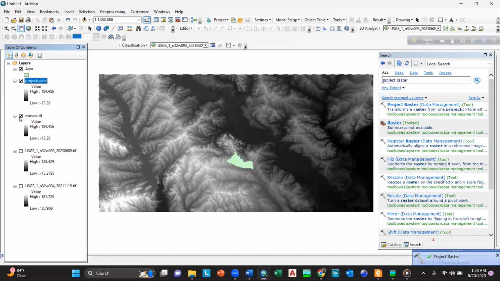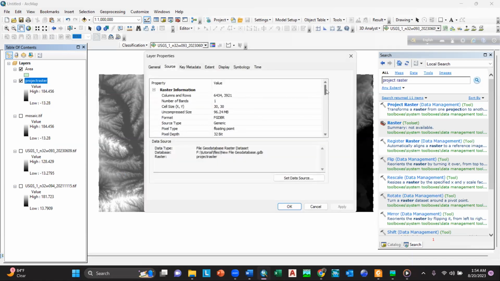So the process is finished. If I go to this file properties, here you can see the cell size is 30 by 30. The spatial reference is something like that. Linear unit is meter.